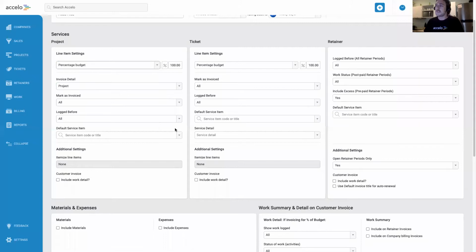Now, there's a few other details down here. I know there was a question in our earlier session, which we ran, which was around including only the time that's been approved by our team members. So we can set this on the invoice template as well. Maybe only showing all work on the invoice that has already previously been approved. By default, this is just set to all.